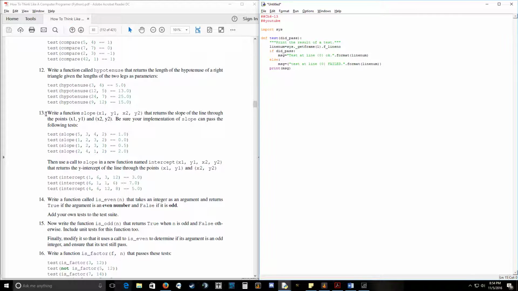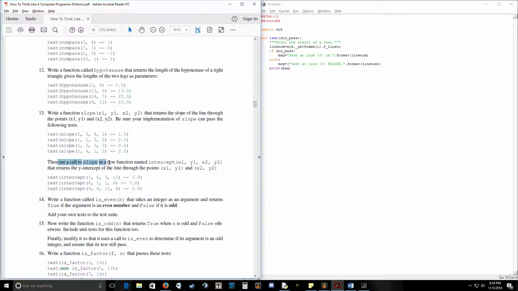To do so, we need to write a function, slope(x1, y1, x2, y2), that returns the slope of the line through the points (x1, y1) and (x2, y2). It also needs to use that function to determine the intercept, which is the y-intercept of the line that goes through those points. To do so, we're going to use some test functions here.